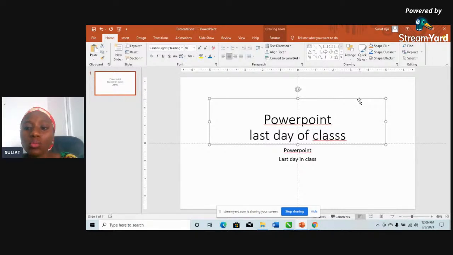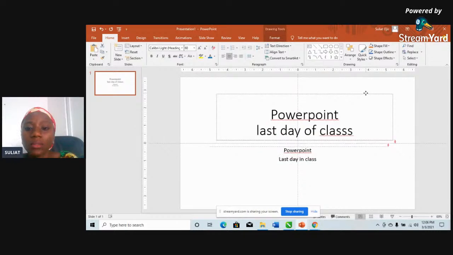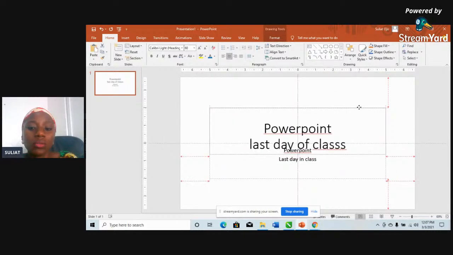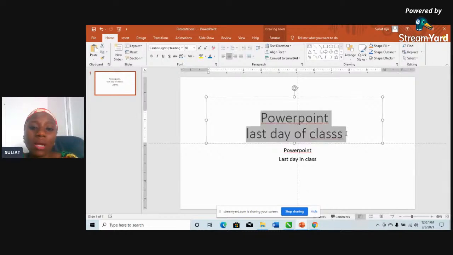Now if I want to move the text box, hold down your left mouse key and drag to anywhere you want on the slide. So you can click on it like this if you want to do anything inside the text box, or you highlight your text in it. I will do the first one, then use the second part too as an example.